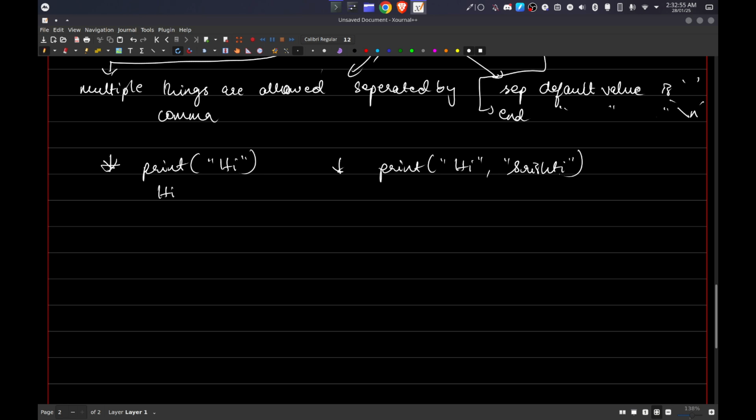Okay, I'll tell you how it works now. When you give a comma in print, basically there are two values to print, and the print function works in such a way that it will concatenate these two values with a space by default. Okay, by default it concatenates with the space. So this is your answer, and it doesn't matter how many values are there.